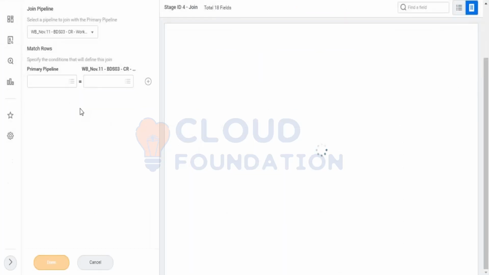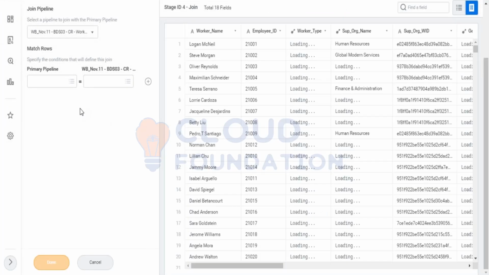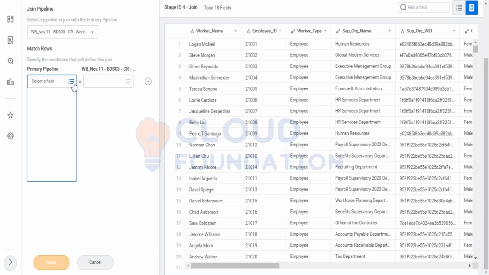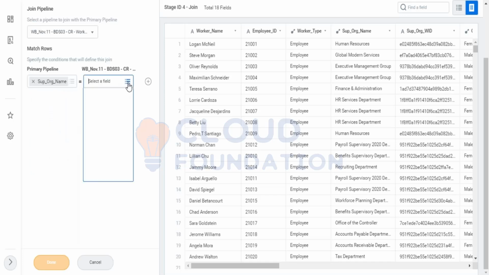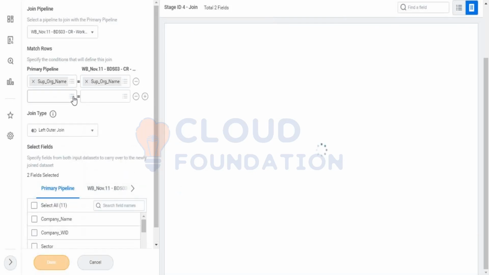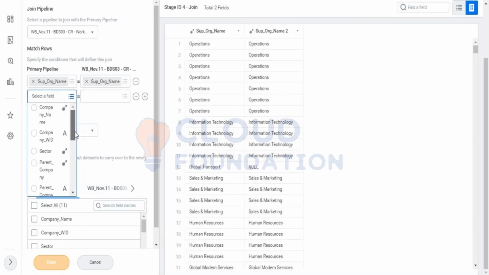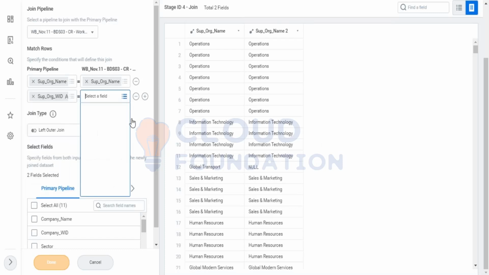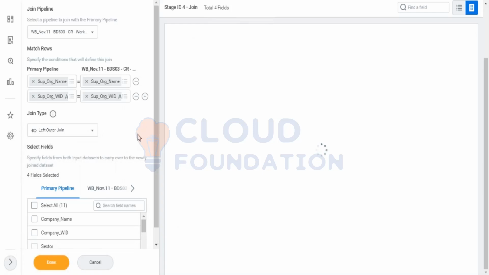Again, because it is a join, I'll have to specify a criteria, and that is the supervisory org. So here we have supervisory org name matches the supervisory org name here, but also I want to be doubly sure. So I'll also verify that the supervisory org workday ID also maps to the supervisory org workday ID here.